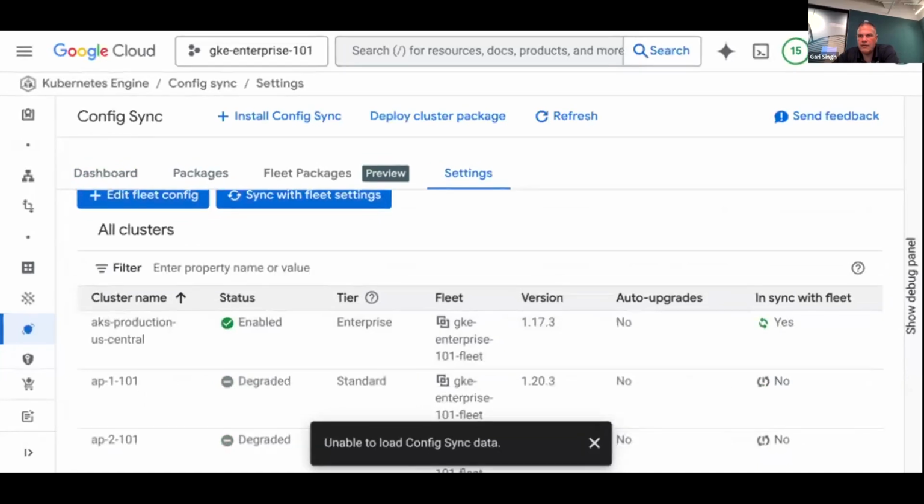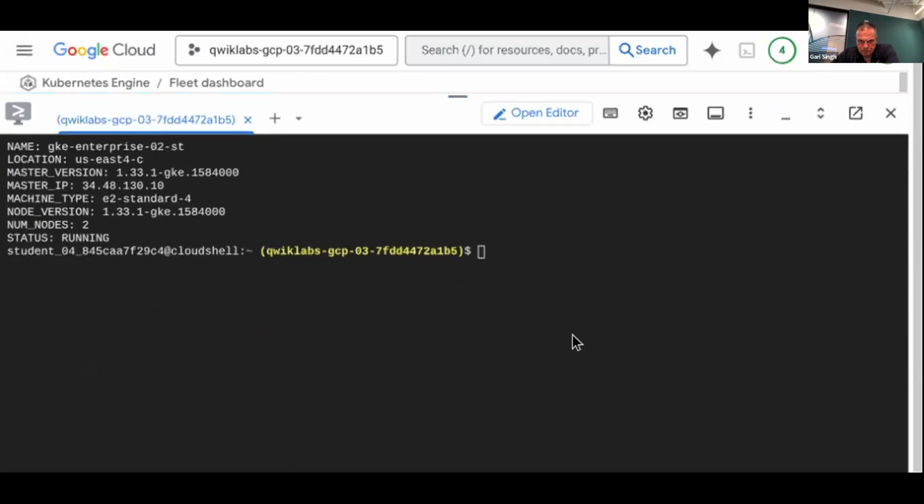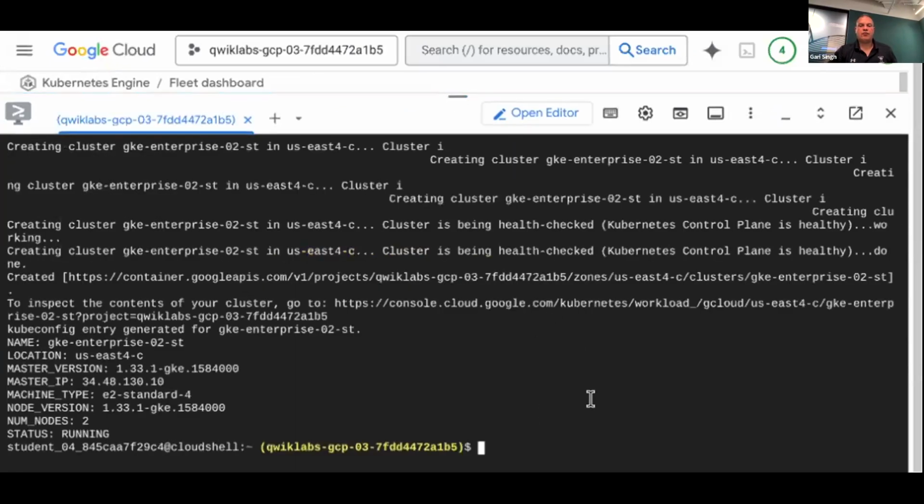All right. Hopefully everybody sees something like this that says running. You can also run a command to make sure that both clusters are running. In general, they should have been created at the same time. We just need to run gcloud containers.